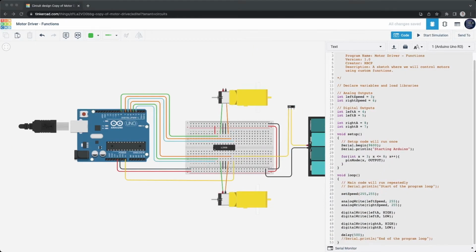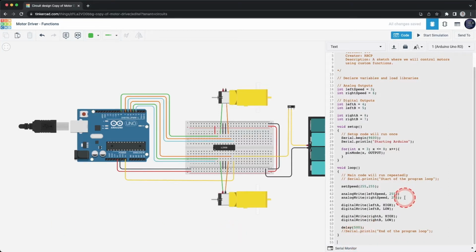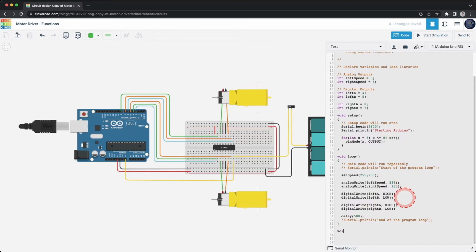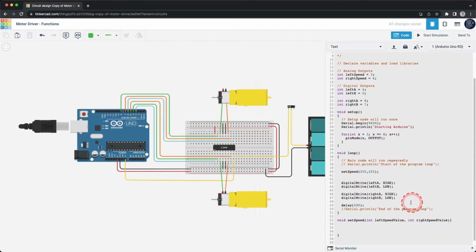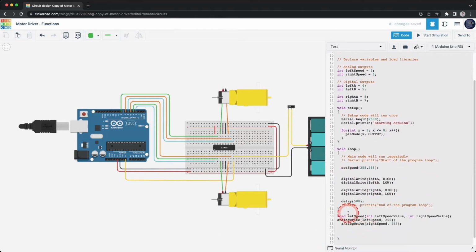Now we need to define the function below the loop. Type void setSpeed(int leftSpeedValue, int rightSpeedValue) { }. We just created the function setSpeed, and it will accept two parameters, the speed value for the left and right motors. Cut the analogWrite statements from the loop function and place them in the setSpeed function. Change the values of 255 to the variable names in the function declaration, leftSpeedValue and rightSpeedValue.